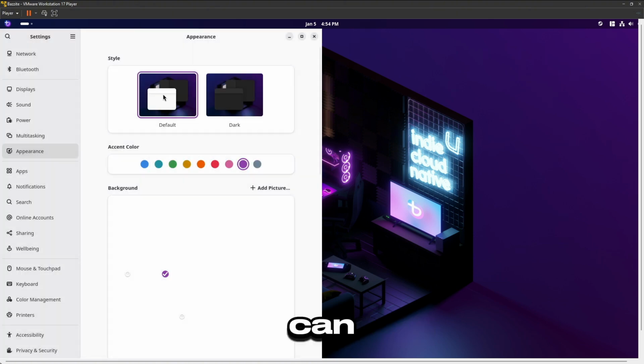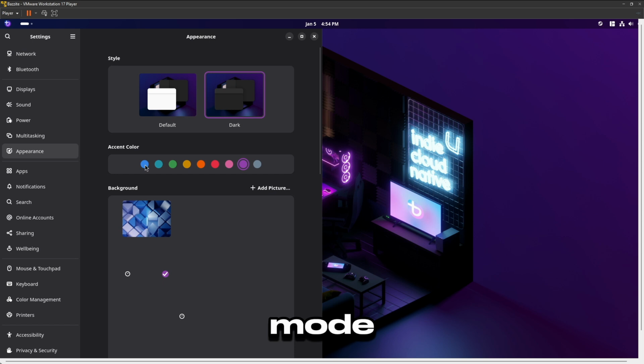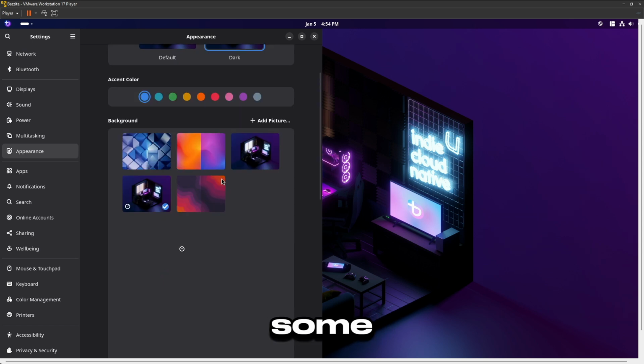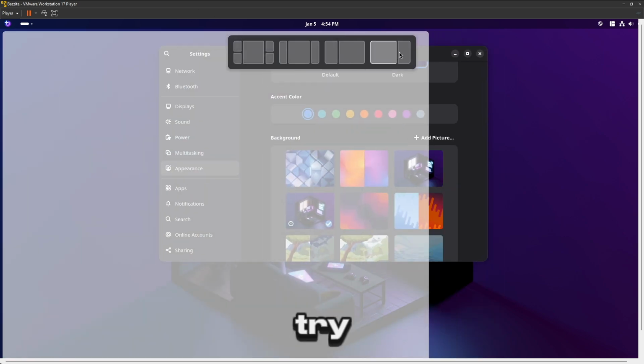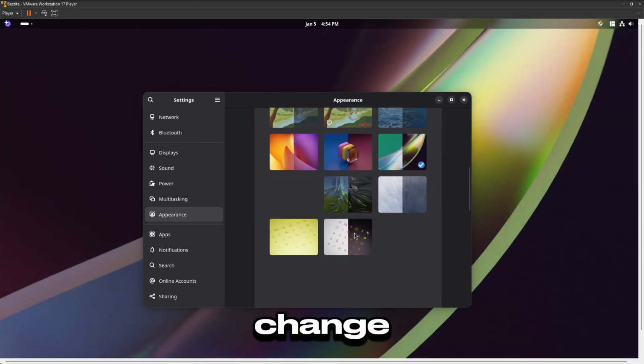Appearance. Okay, so I can change between light and dark mode. So change the accent color. I'll go with blue for now. Oh, and there are also some backgrounds as well. So I can try some of them out. Okay, so I can just change the background.